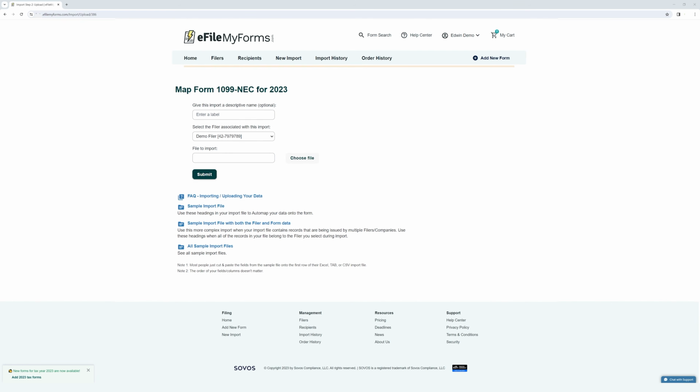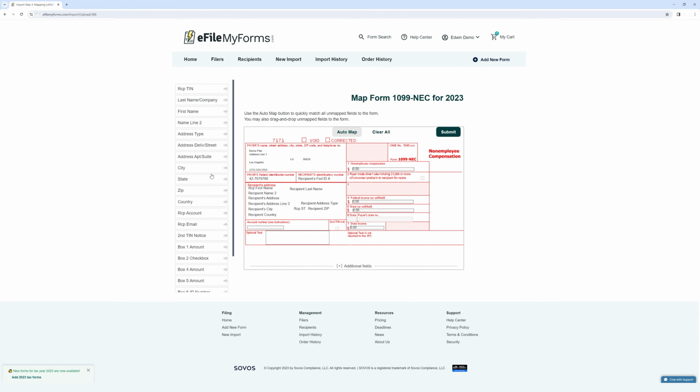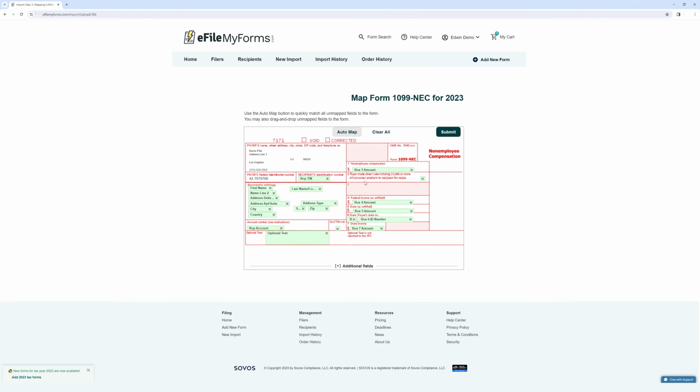I'm going to go ahead and choose the file that I've downloaded. We're going to go to the NEC and then click Submit. The next screen will have Map Form for NEC. Now, because we downloaded a sample file, all these fields have already been automatically mapped. So clicking Auto Map will just move the fields over to the correct fields that they need to move to.